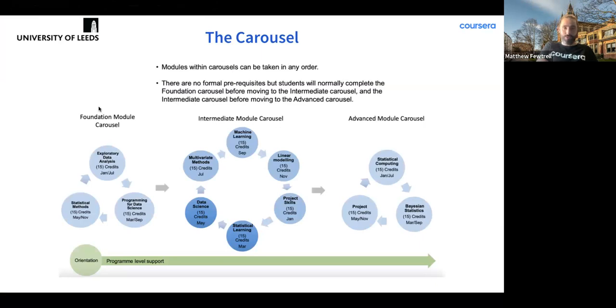So the modules within this course, there are the module carousels. The way this course is broken down is there is no sort of formal structure to it. All you need to do is complete one carousel before the next. So you can't move on to the intermediate carousel until you've completed the foundation, and you can't move on to the advanced until you've completed the intermediate modules.